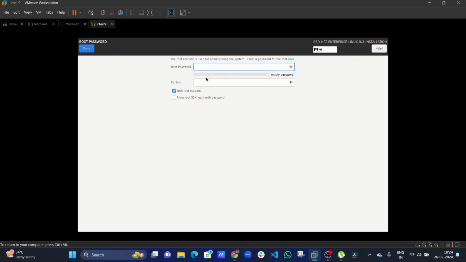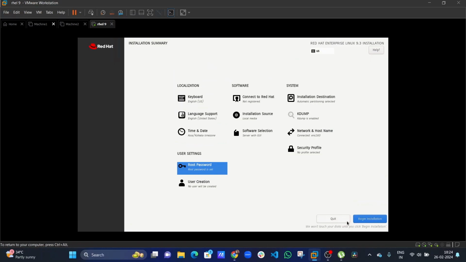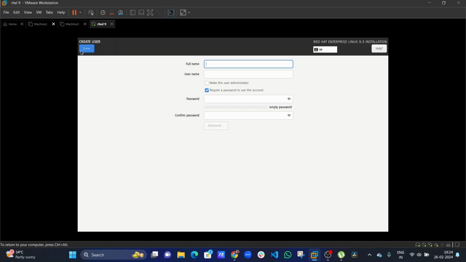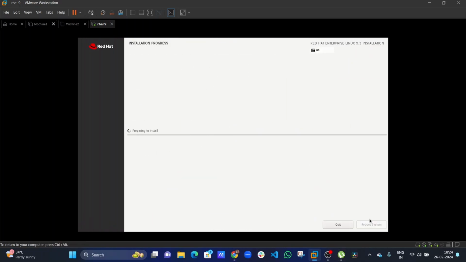Root account: we will have to set a root account for our machine. Set an easy password so that you won't forget it while practicing, because it's important. You will need it much later. We can create users from here also, but I won't be creating them here. We will practice later on. Begin installation, and it will start the installation.